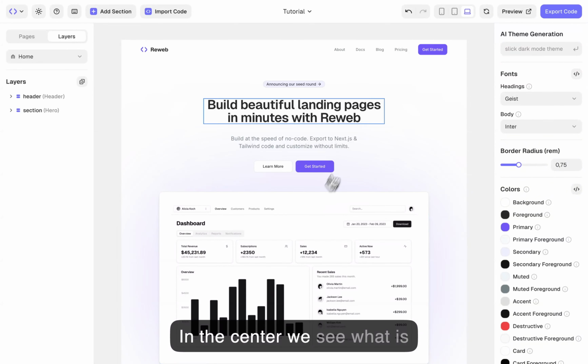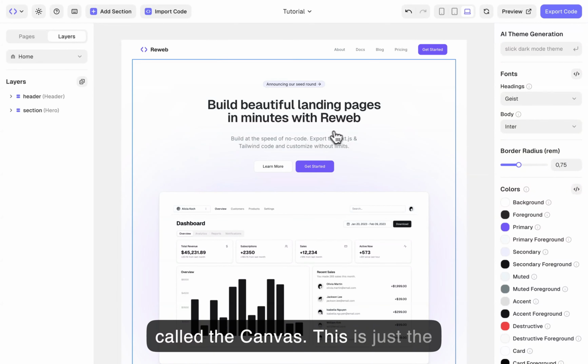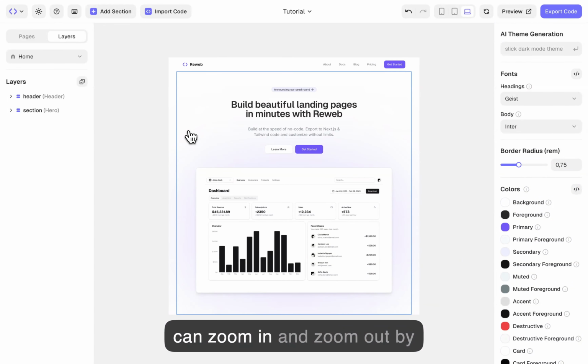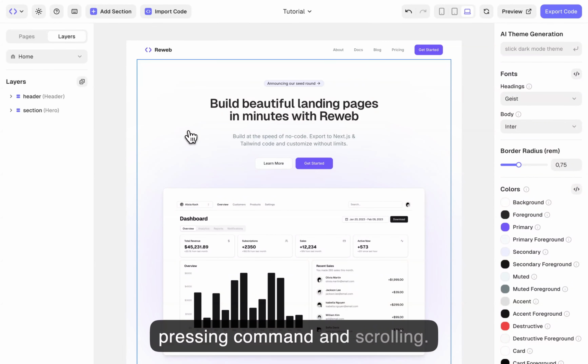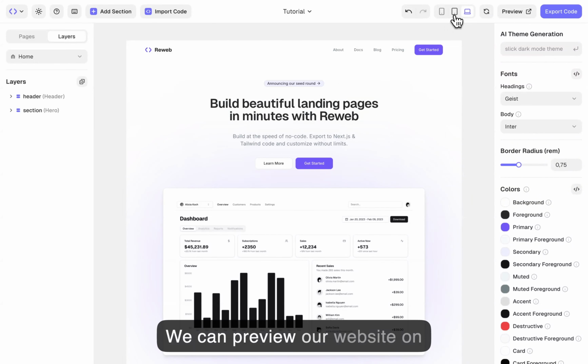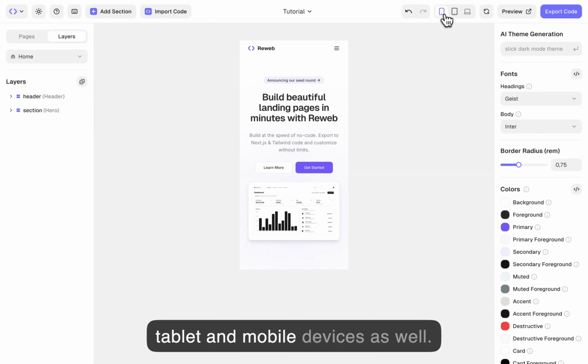In the center, we see what is called the canvas. This is just the preview of our website where we can make changes and see what it looks like. On the canvas, we can zoom in and zoom out by pressing Command and scrolling. We can preview our website on tablet and mobile devices as well.